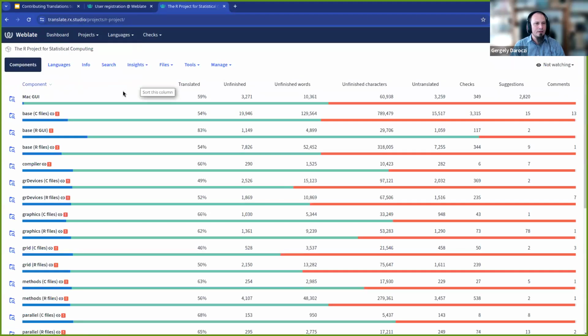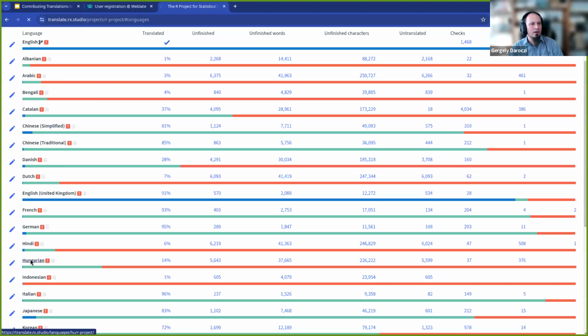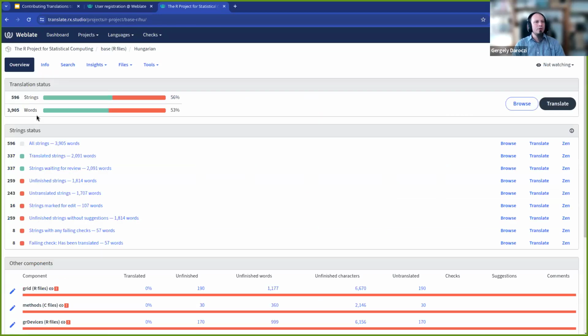And now I will try to contribute something in Hungarian by going to languages like we did previously, going to the Hungarian language again, and looking at a component where not everything is translated. Well, in this case, that's pretty easy to pick because there are no fully translated components. I'm clicking on base R. If you have already registered, signed in, then please do the same. Of course, not for Hungarian, but for the language you have picked.